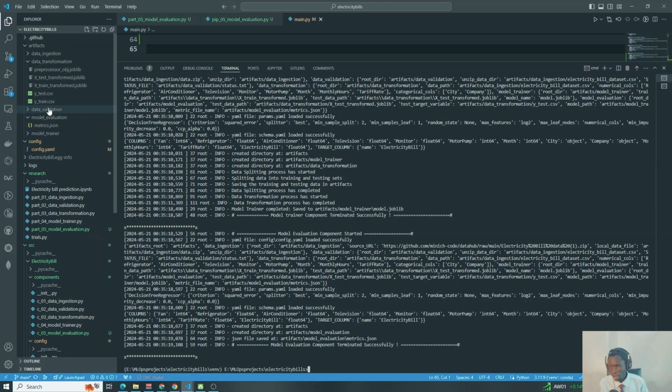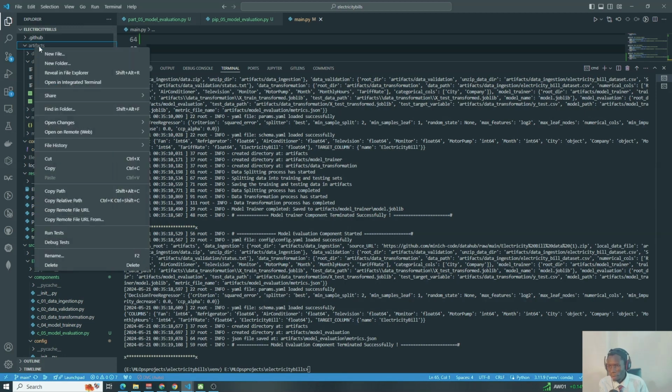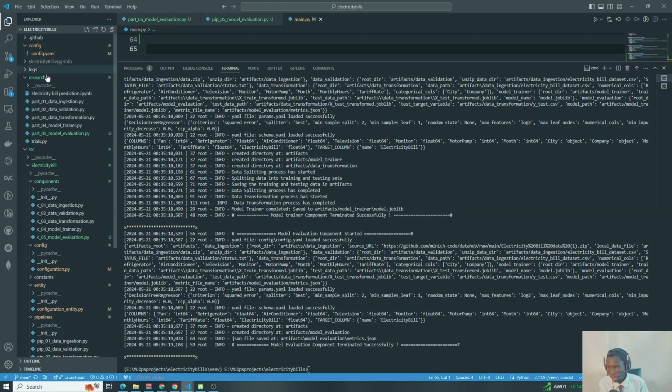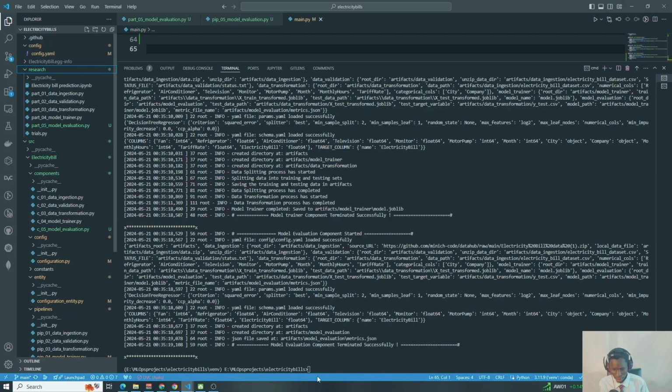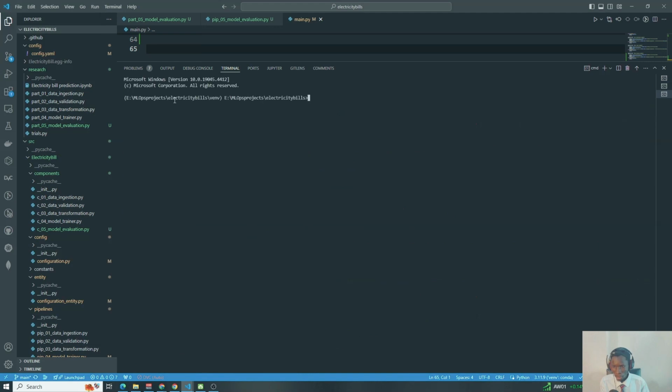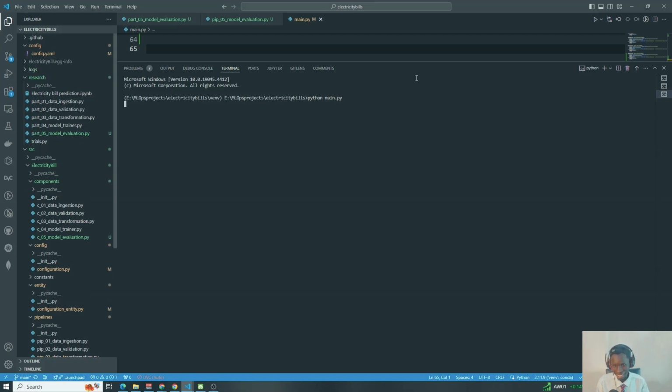So let's try something. Let's delete the artifacts folder and let us delete the logs folder. Okay? And then let us execute this code. Let me open a new terminal and let us execute this code from here. So Python main.py, just to be sure that everything is okay. So let's see.